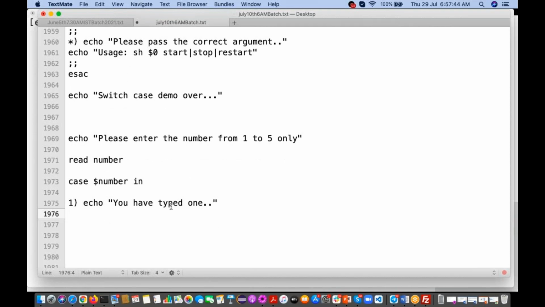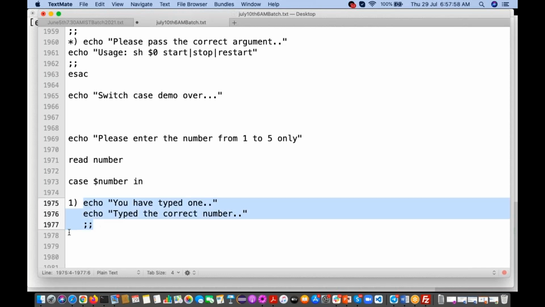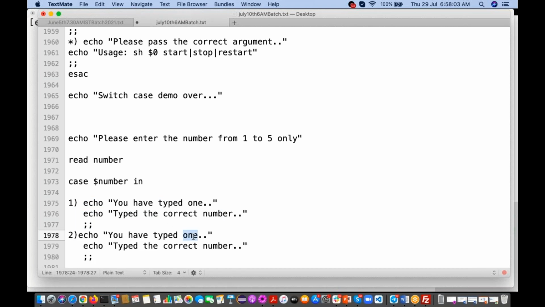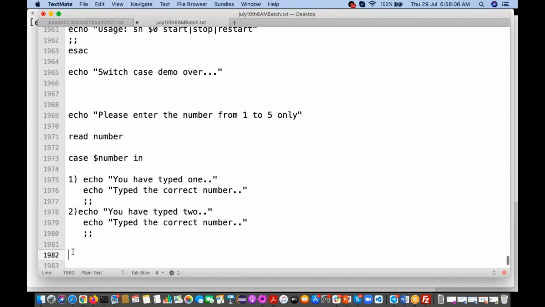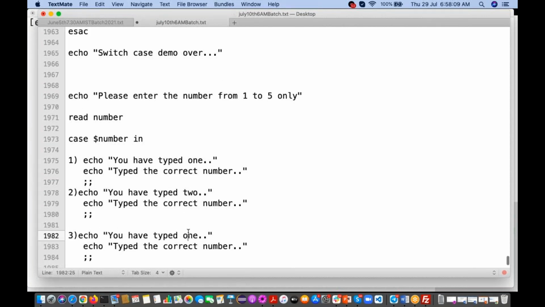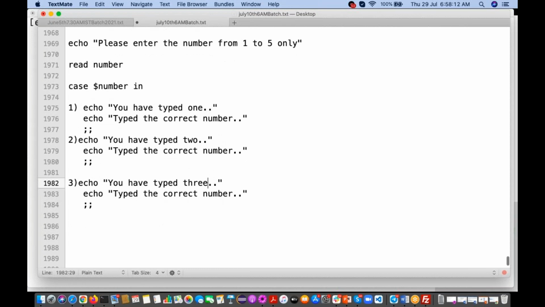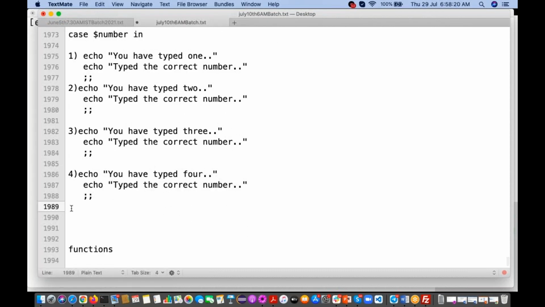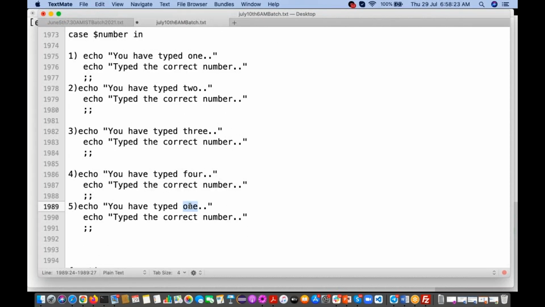So you have typed 1, and echo, type the correct number. Two times semicolon. So here 1 is a pattern. Like that you can use 2. You have typed 2, right? Type the correct number. 3. You have typed 3. 4. You have typed 4. 5. You have typed 5.